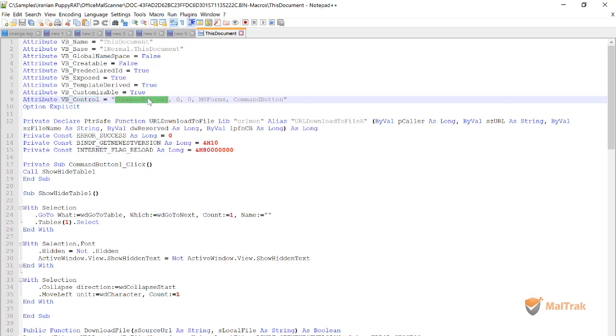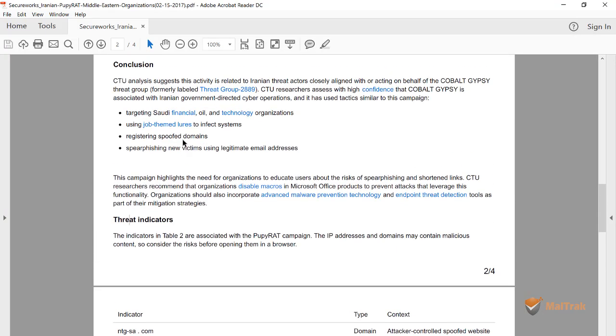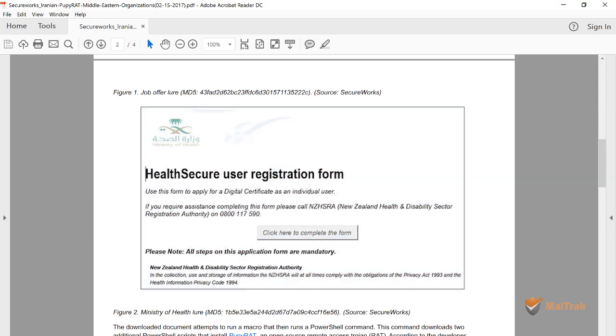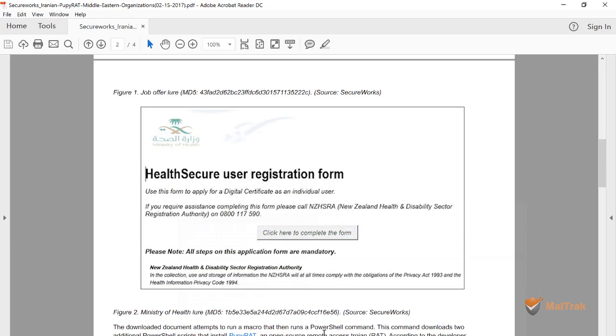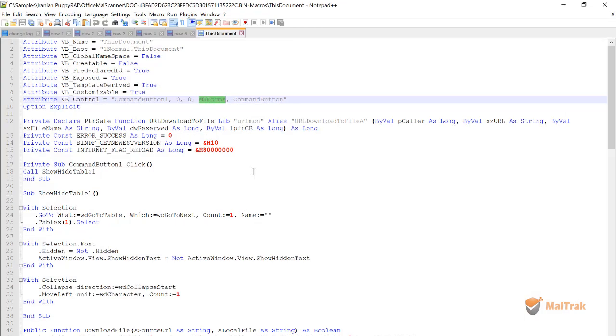VB control, command button, MS form. I don't know what all of this is, but we saw in the picture that there was a button. So maybe it's talking about the buttons that are included, or the forms, because here it says click here to complete the form. So maybe he clicks on the button and then the form appears and so on.